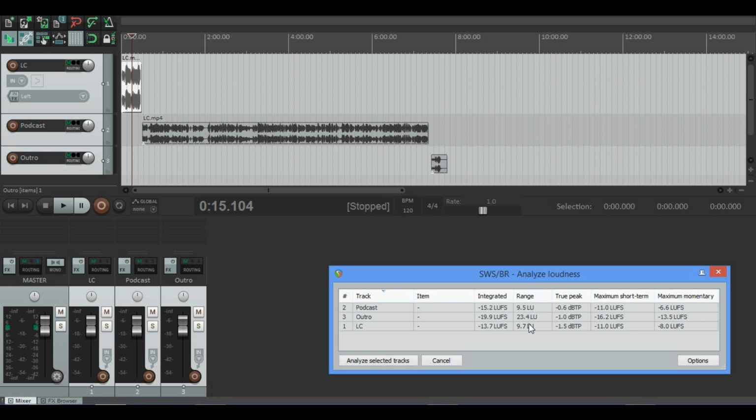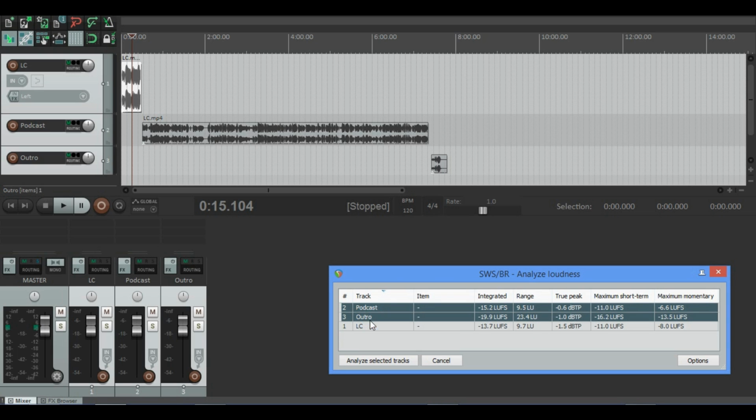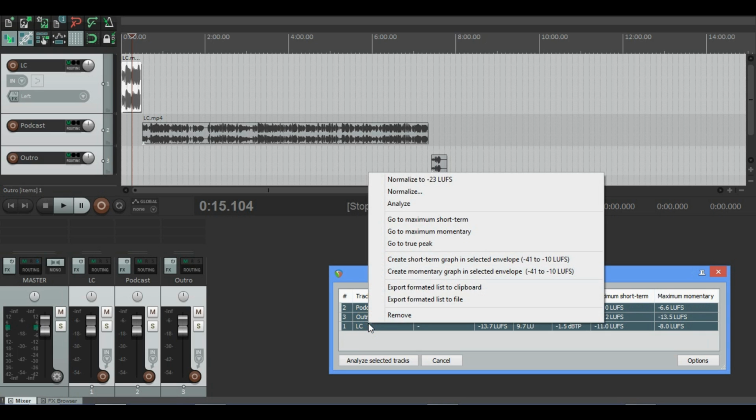Now I don't know if I'm going to be able to get this within the 4 dB loudness range because it wasn't recorded properly. So we're going to left mouse click this, hold down the command key or the control key, and we're going to normalize.